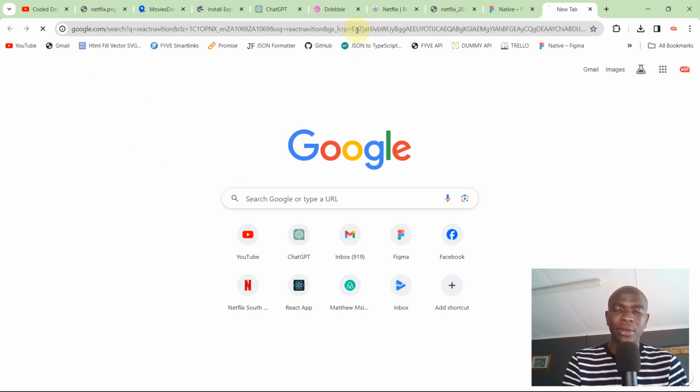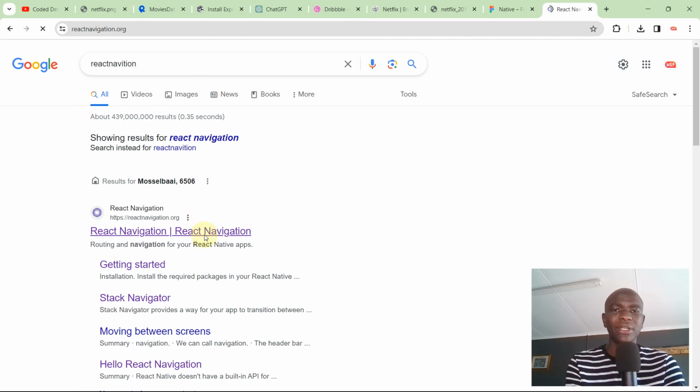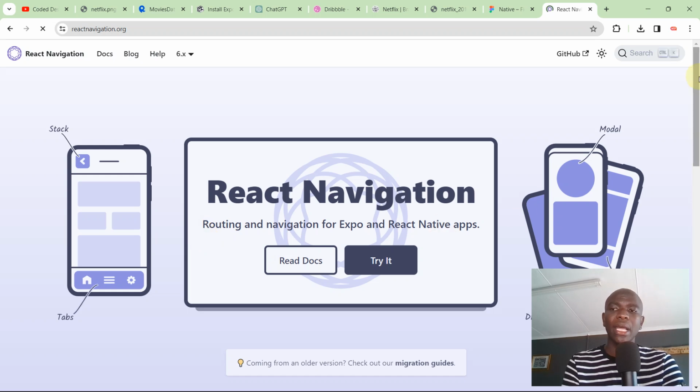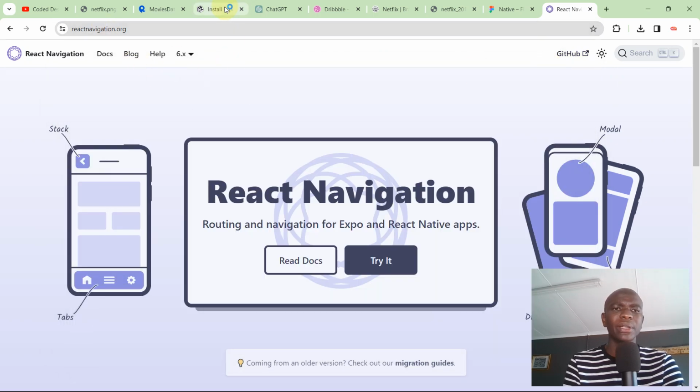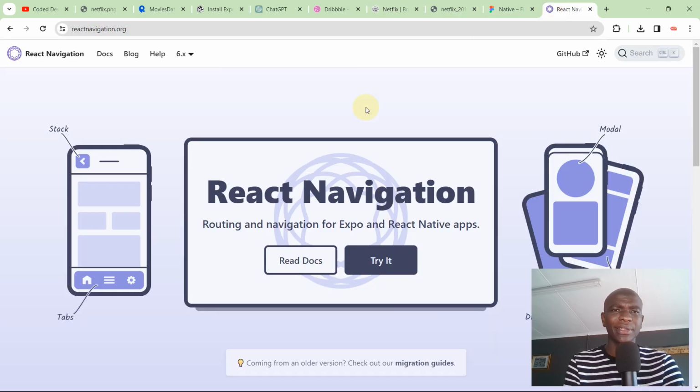One of the most important skills that I recommend: you must go to React Navigation and learn how this navigation works, because Expo Router is built upon this navigation. So these are the sources of information we are going to use. We are going to use the Expo documentation. We are going to use ChatGPT. We are going to use React Navigation. I think that will be all.